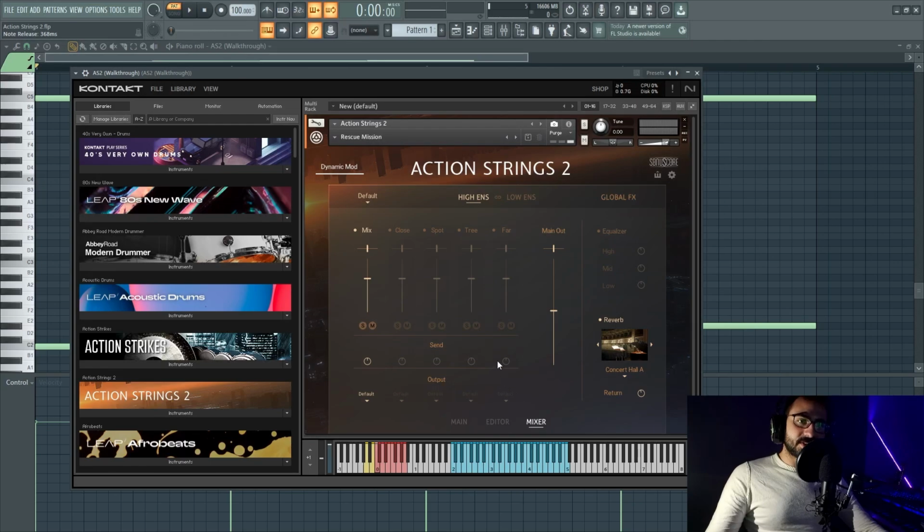Moving on to the mixer page, you get 5 different mic positions: mix, close, spot, tree, and far. And you can solo each one of these, and you can tweak them according to your taste, according to the character that you're going for. So let me give you a listen to how each one of them sounds, but I'm gonna turn off the reverb so you can notice the difference.